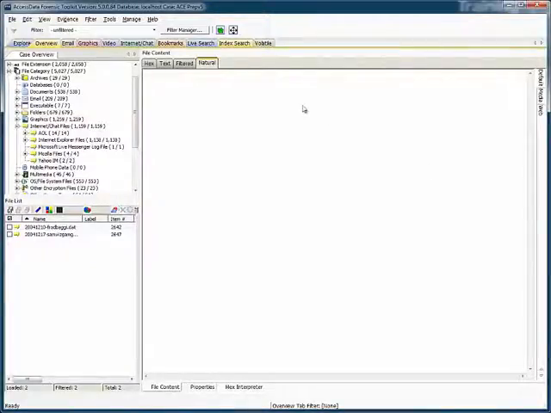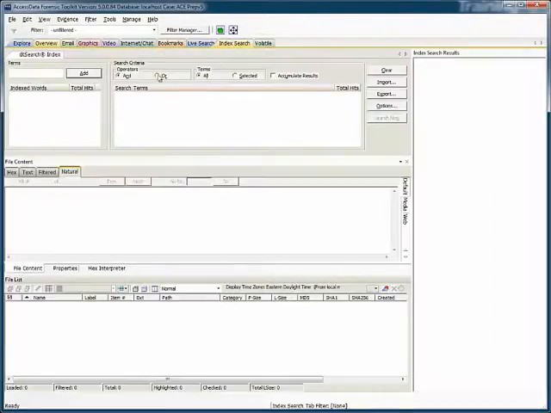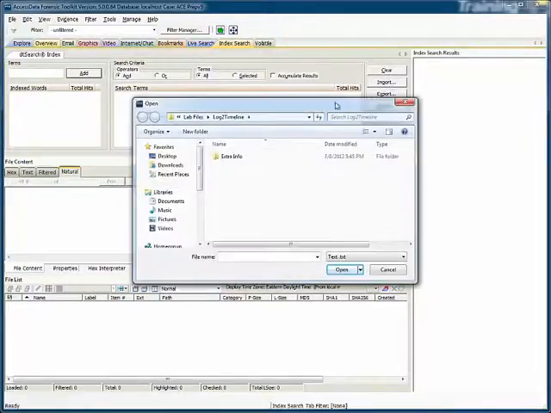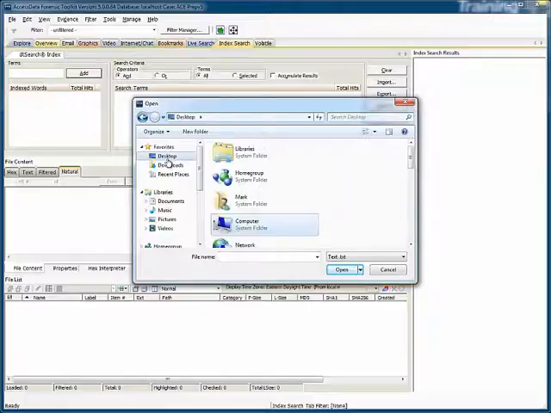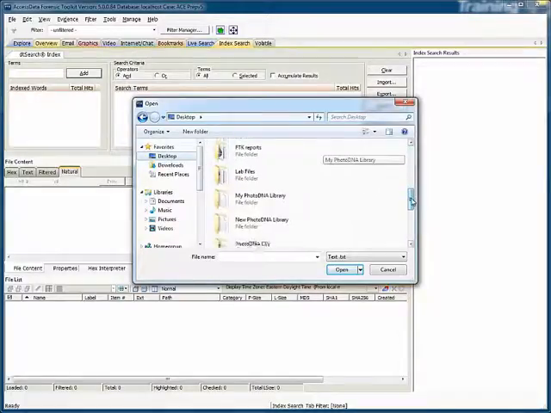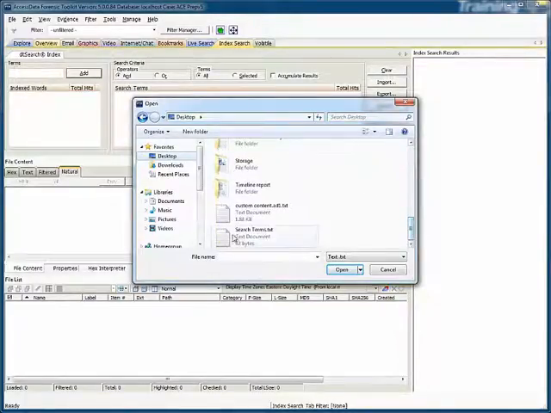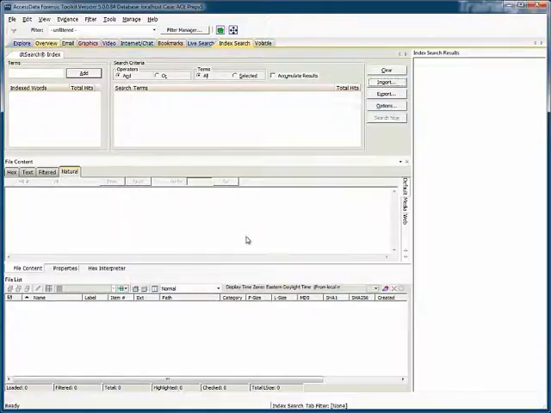In FTK, I will go to the Index Search tab, and instead of normally typing in my terms like I would do in a regular case, to save time, I can simply click my Import button, and then I browse out to wherever I've saved my file, and in this case I saved it to my desktop, searchterms.txt. And when I bring that in, immediately FTK is populated with my search terms and a preliminary look at my search results.